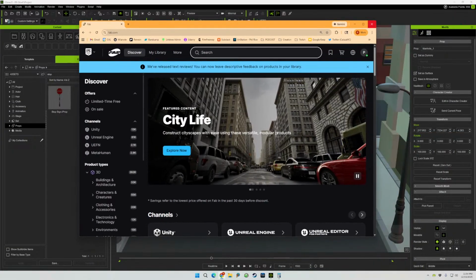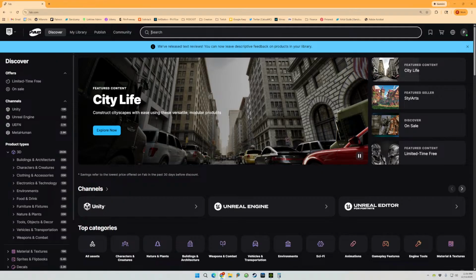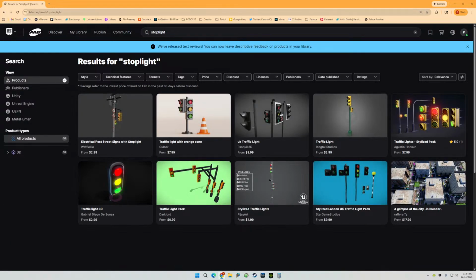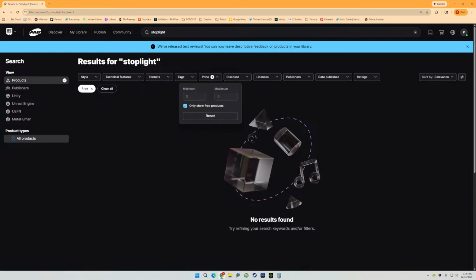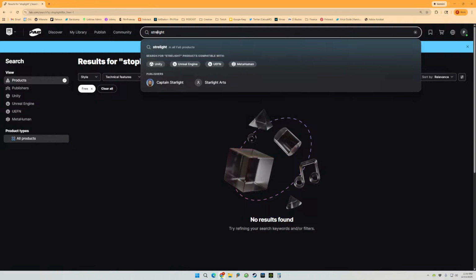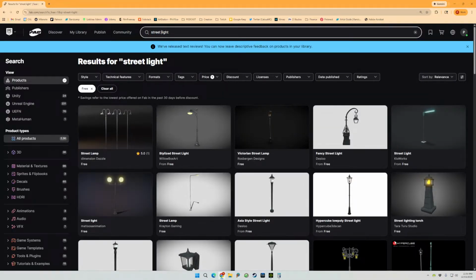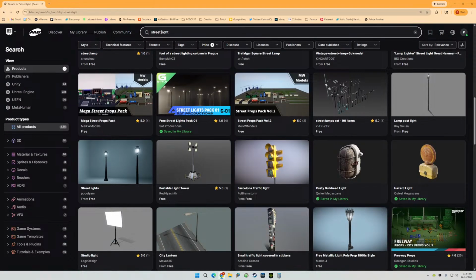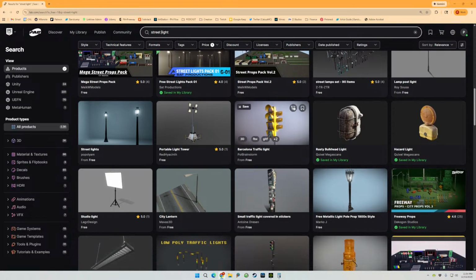Let's have a look-see. Are there any stoplights that are free? No. Maybe it's called a street light? Okay. Those are just lamp posts. We already have plenty of that. This thing has a bunch of stuff, but that's made just for Unreal. A little too much conversion there. This isn't bad.